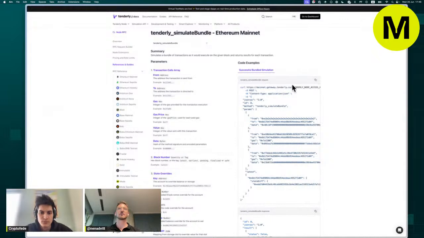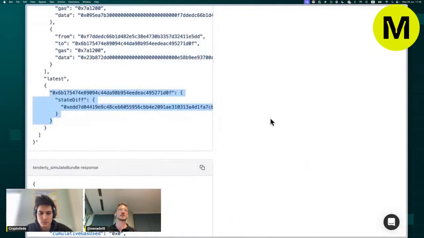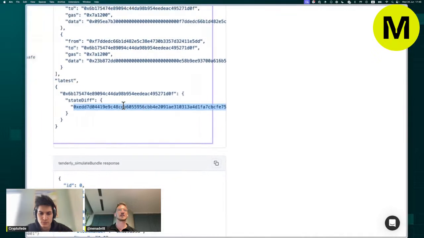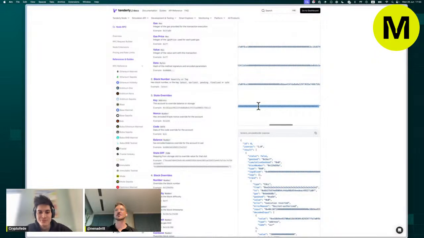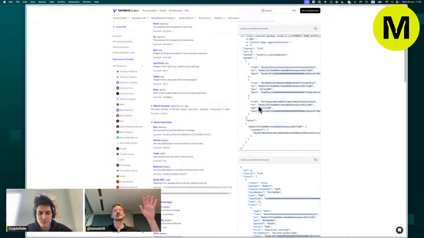So this is an example of bundle simulation. You can give it a couple of transactions that you want to simulate, and you can also give it a state override. So state override, what it does, it takes a contract, it takes a storage slot within that contract, and it just assigns this value to that storage slot. And it simulates the execution of these three transactions as if they were consecutively sent one after another, whilst pretending this assignment is true. So I'm just going to quickly run this one.